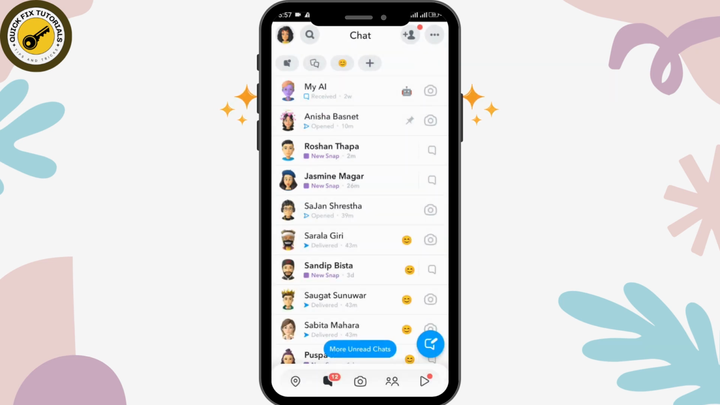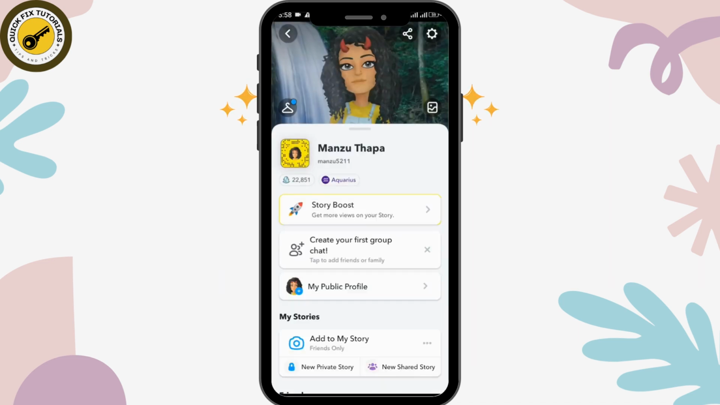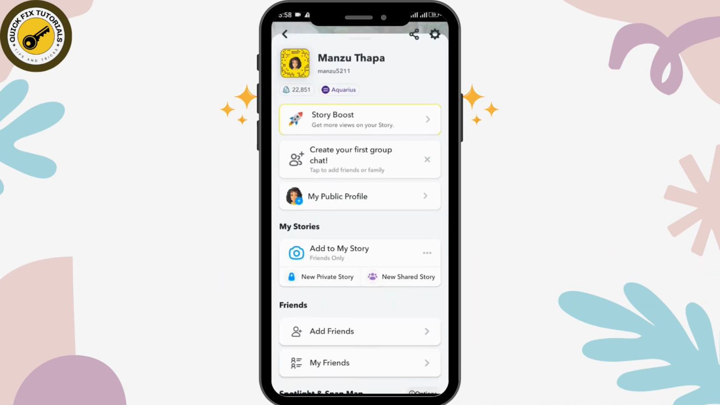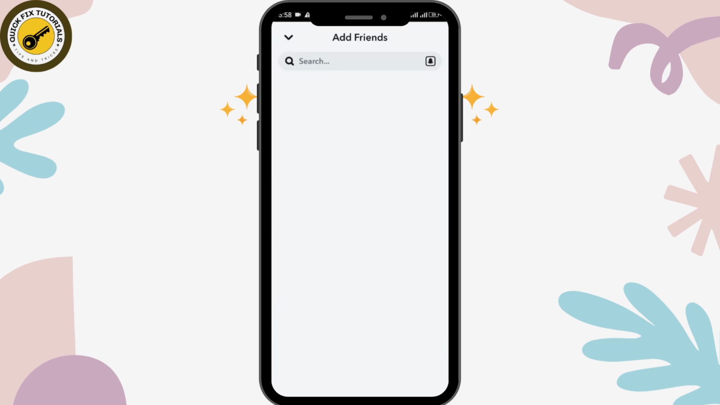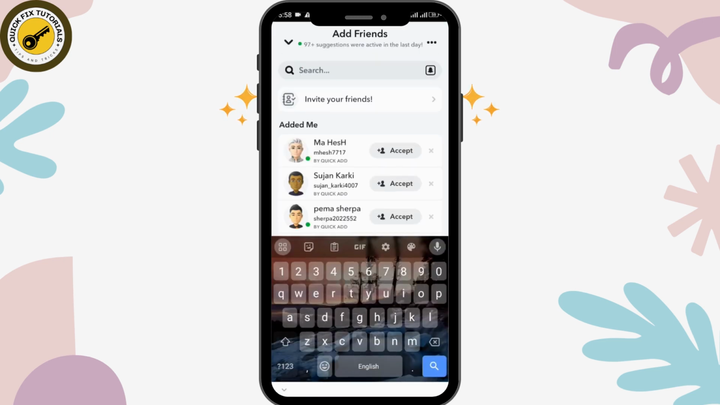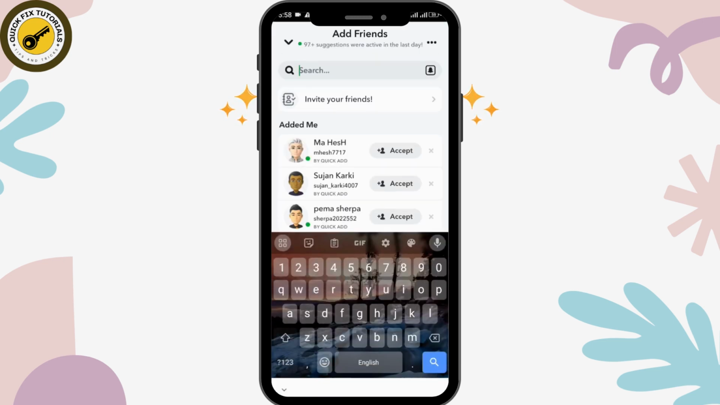So in order to find that friend, you have to tap on your profile at the left upper corner, and here you'll be able to see the add friends option. Simply tap over there, and in the search bar you have to tap and search for the username of the person. Before deleting, you need to know the username of the person. If the person is already in touch with your other friends, then you can ask for the person's username. Then you can enter over here and you'll be able to find your friends.